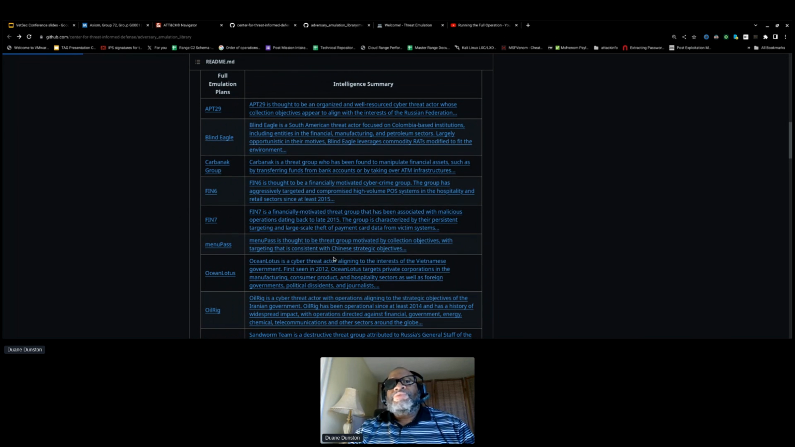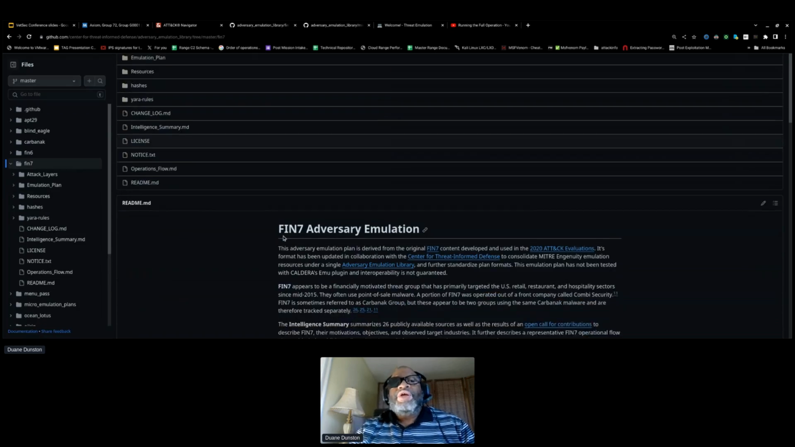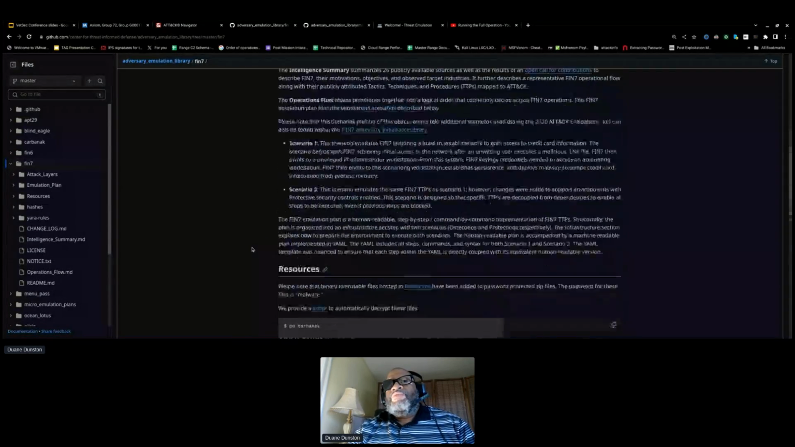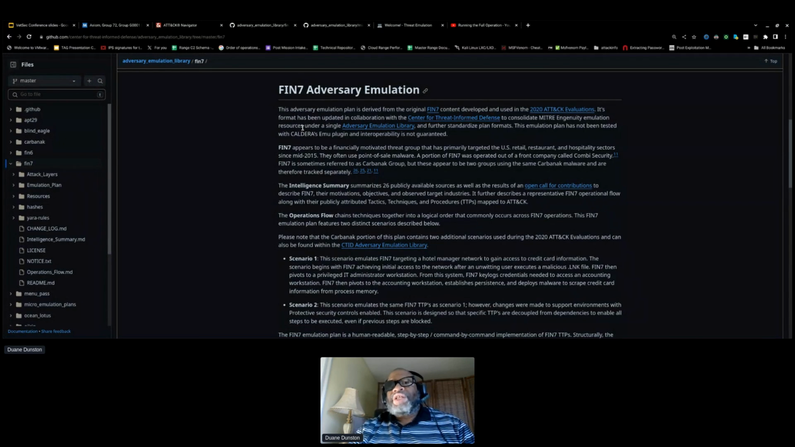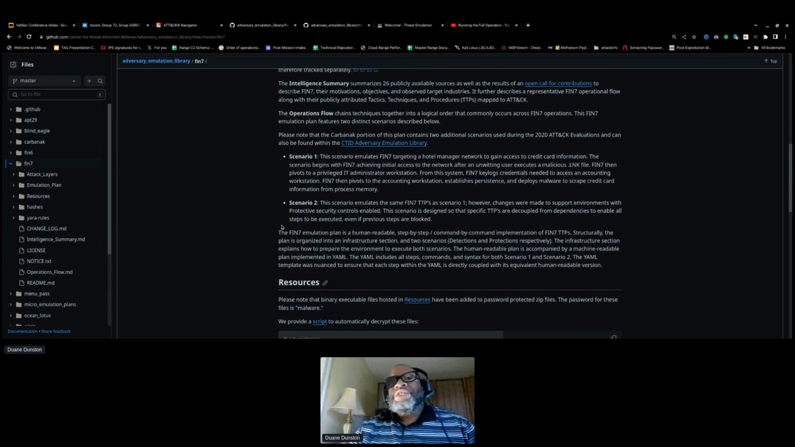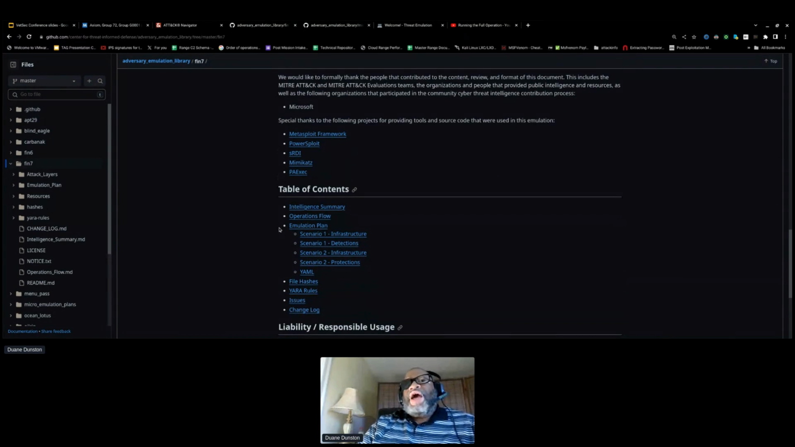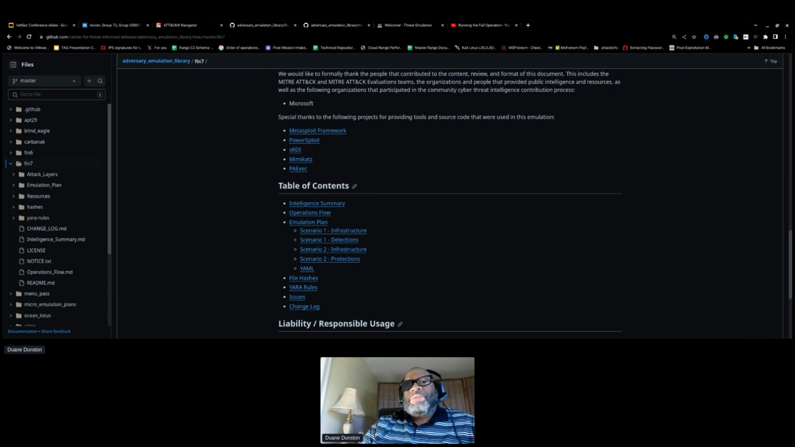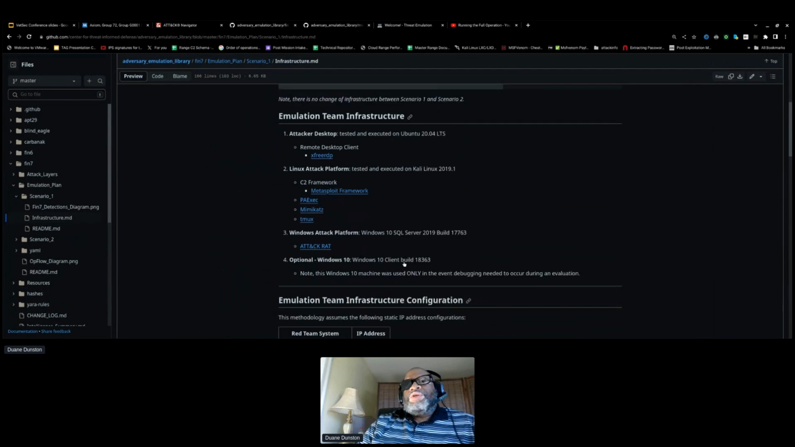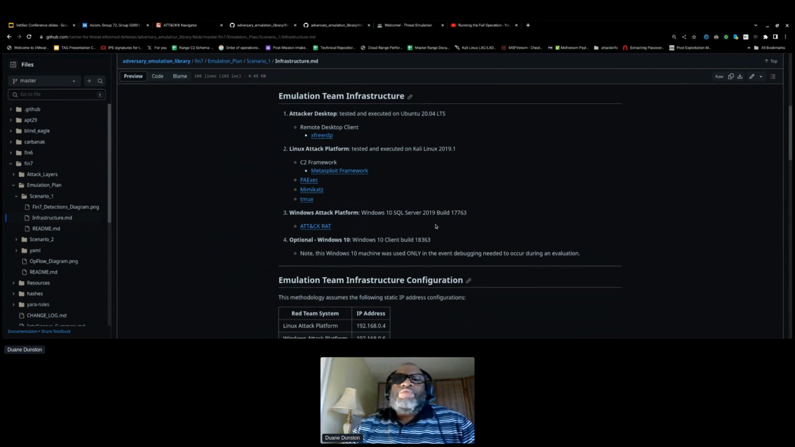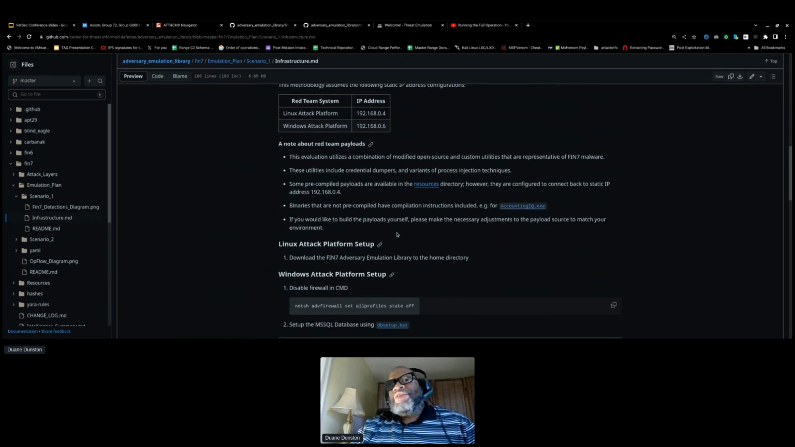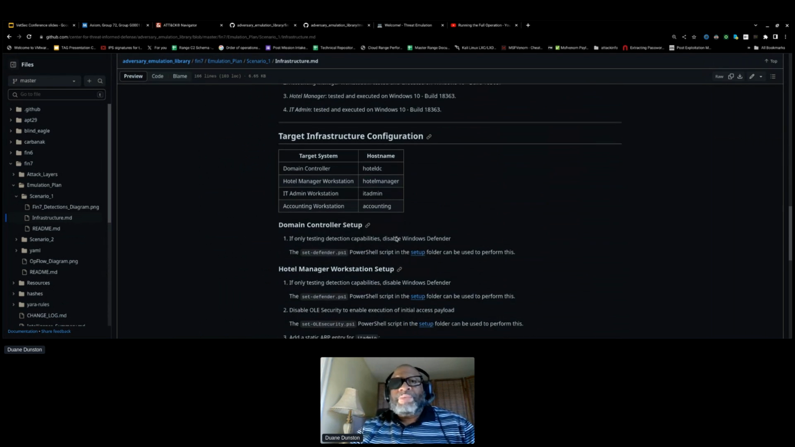So FIN7 is one of the groups that they talk about a lot. It's a financially motivated group. And what we're looking at here is the actual plan. This is the layout. This is one way you can document the process for threat emulation. So you can see right away, don't get intimidated by this, but let me just say that first of all, it's a lot going on here. But when you go into the details of it, they break it down, explain to you how to carry out this particular threat emulation exercise. And if I go to infrastructure here, you start to learn first of all, what you need to do to set up the environment, and then the various commands and tools you're going to use for this threat emulation exercise.